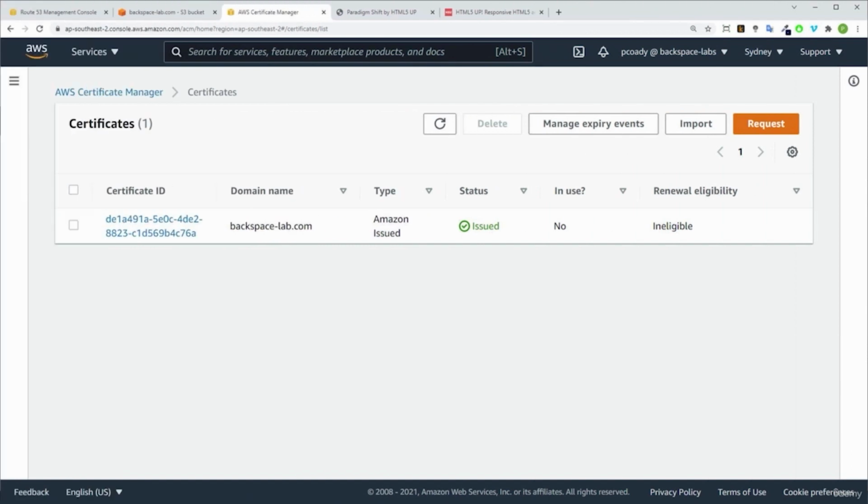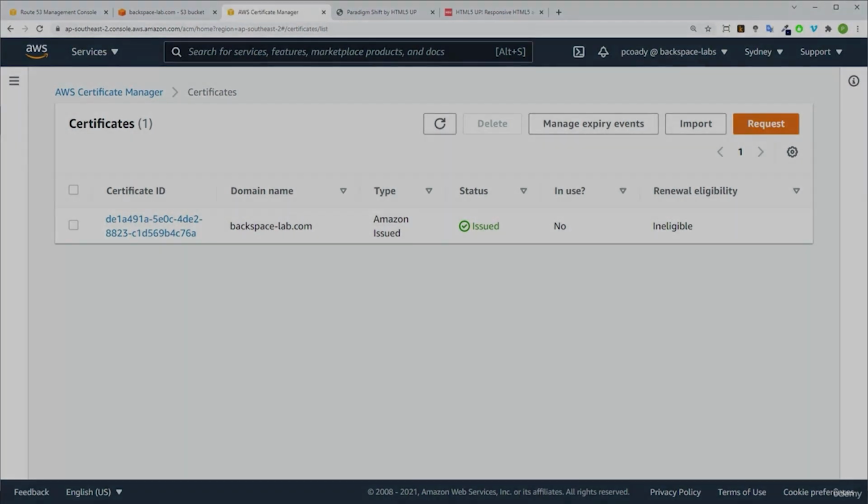Okay, so after about 5 minutes or so, its status is now issued. So that's all we need to do to create an SSL certificate with AWS. It's a very quick and straightforward process, and it's an even quicker and more straightforward process to associate it to our website, which we'll be doing coming up next.